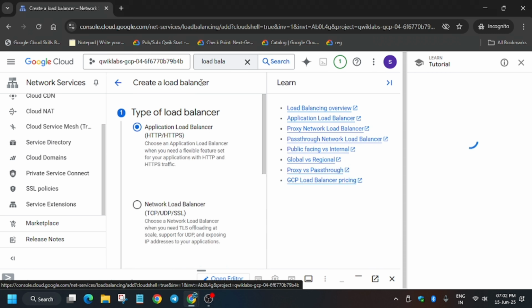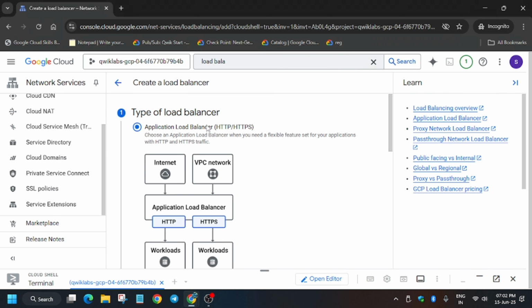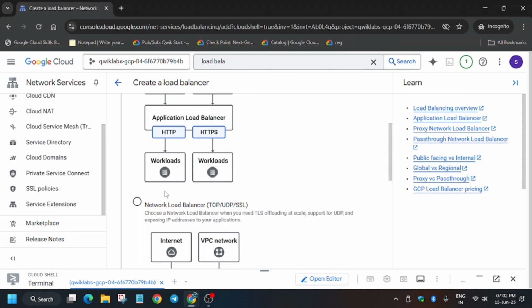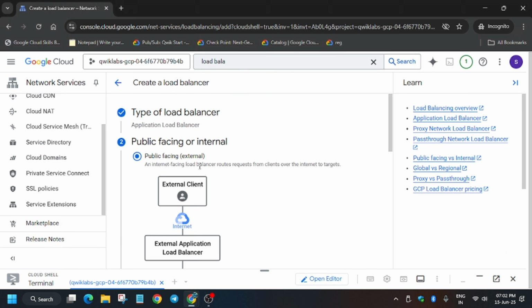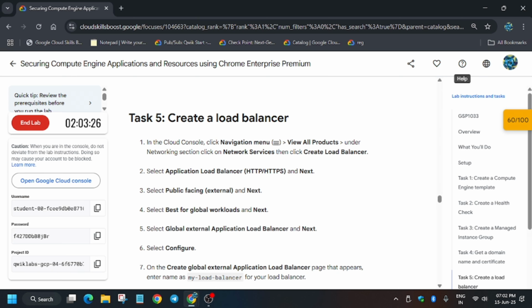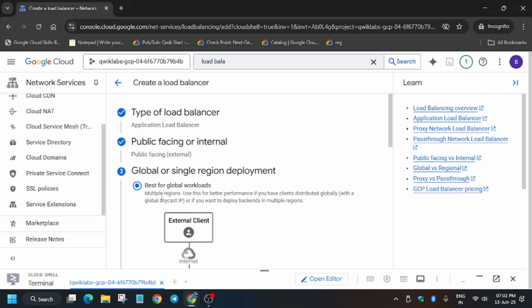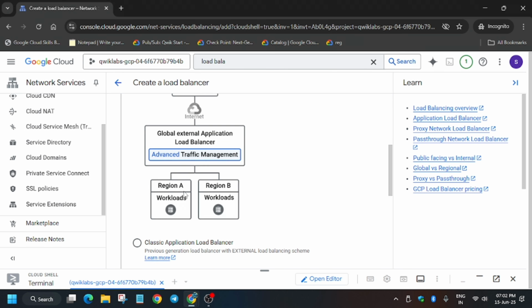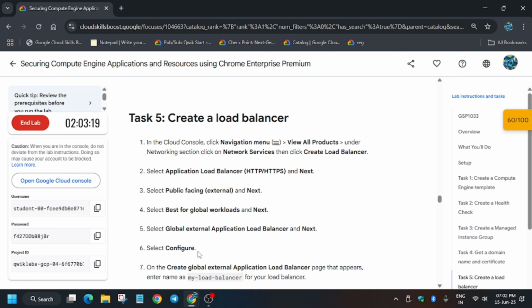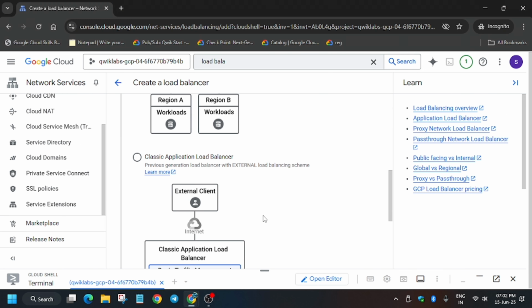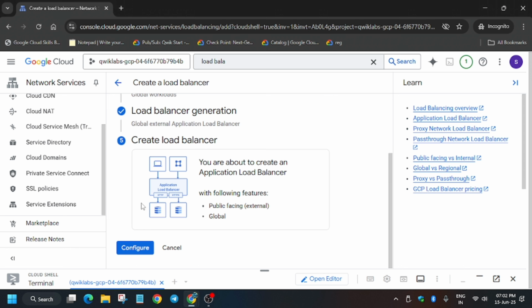Now after that, click on create load balancer. Now it will be application load balancer. Just click on next, and it will be public facing, external, next. Now here it is best for global workloads, next. And after that, it's the same for global external application. It is selected by default, so we have to just click on next and configure it.